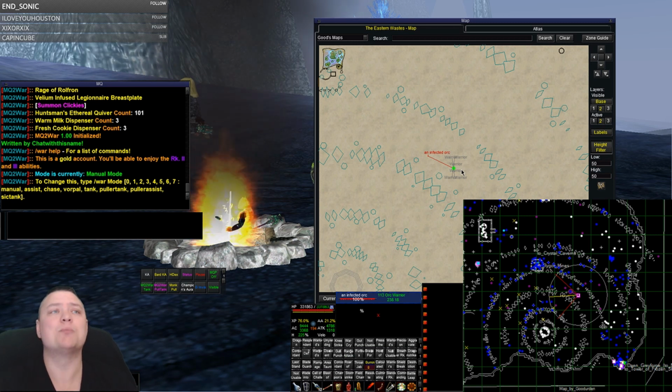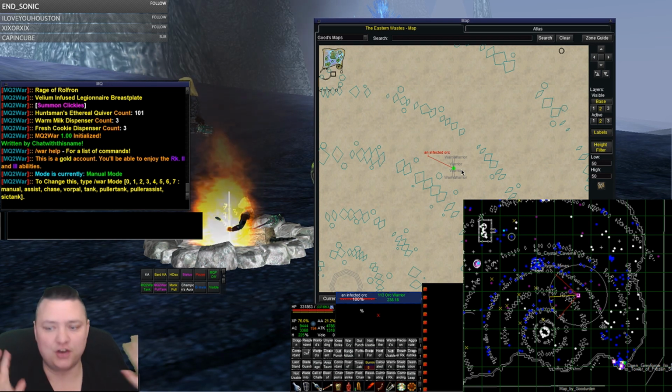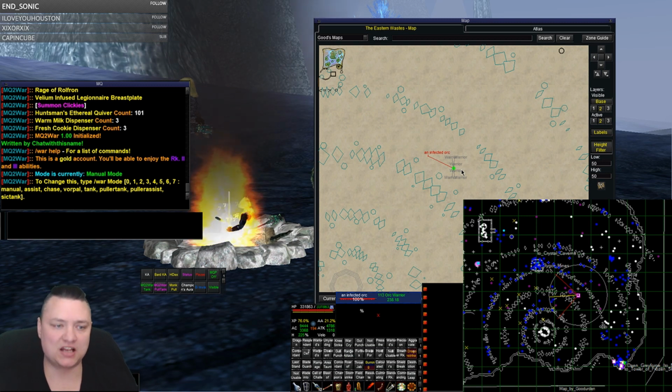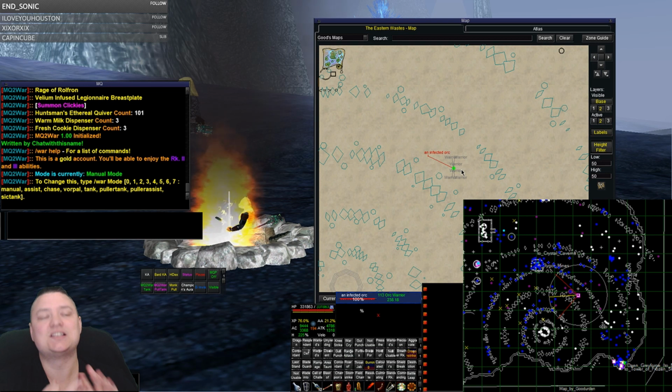That's mode zero. So I'm not going to do anything. If something comes up and starts fighting me, I'm not going to do anything until I personally manually turn on attack. All of the class plugins have similar modes, 0 through 7: manual, assist, chase, Vorpal, tank, puller tank, puller assist, and SicTank mode.